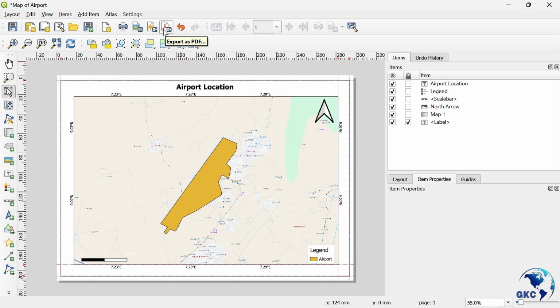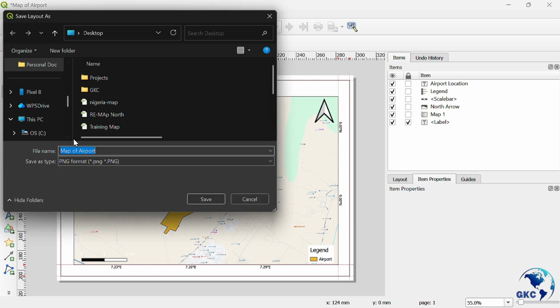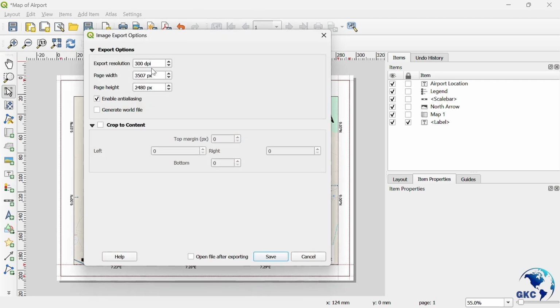Once I'm done with that, I can now export. So I can go to layout and choose whether I want to export as image or PDF. For what we're doing, I'll export as image. If you're exporting as image, ensure that the image is in PNG. Once I'm okay with this, save. It brings up a dialog.